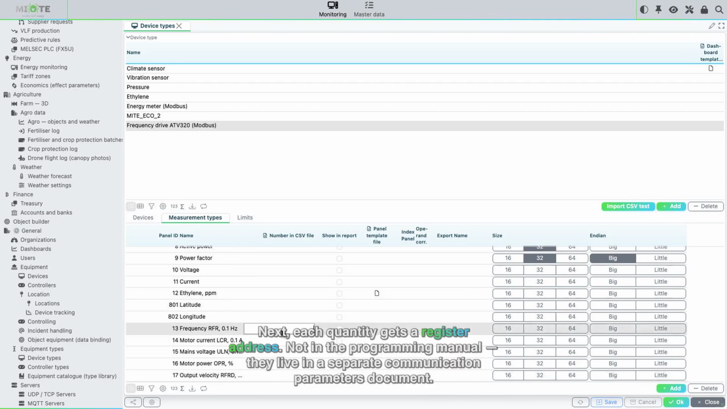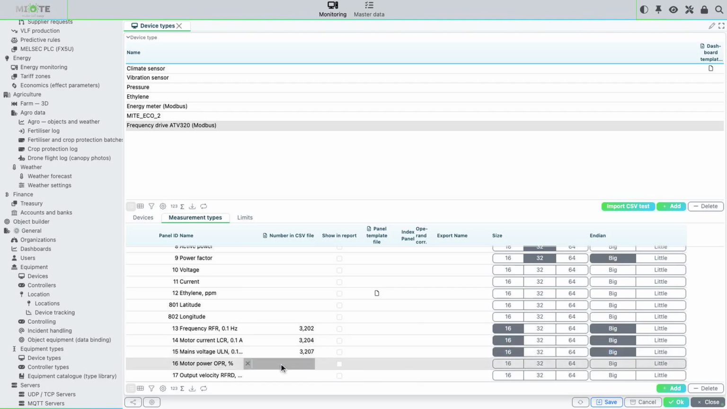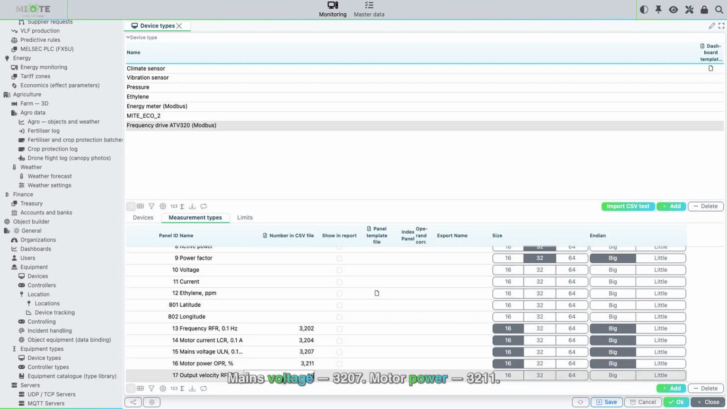Next, each quantity gets a register address. They are not in the programming manual. They live in a separate communication parameters document. Output frequency, register 3202. Motor current, 3204. Mains voltage, 3207. Motor power, 3211. All parameters are 16-bit words.